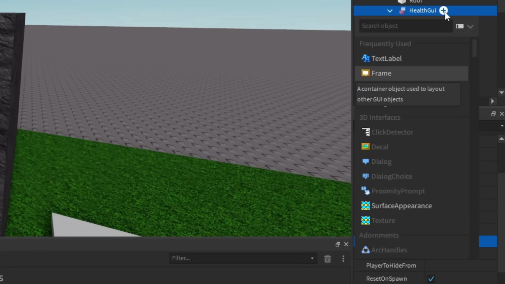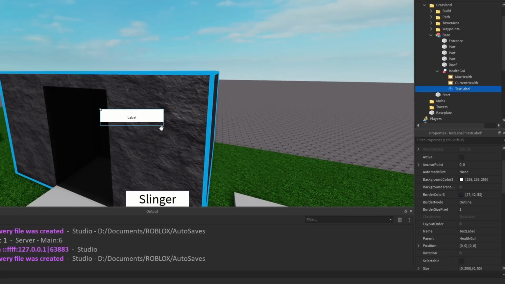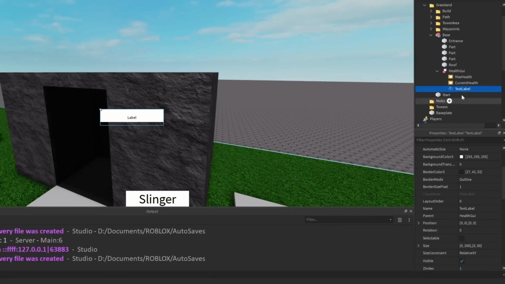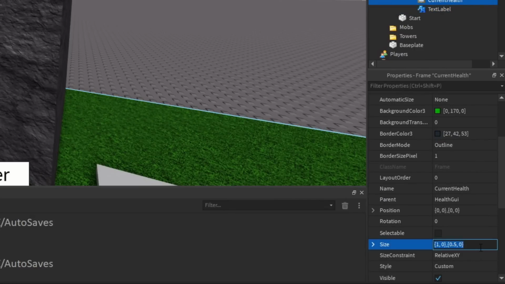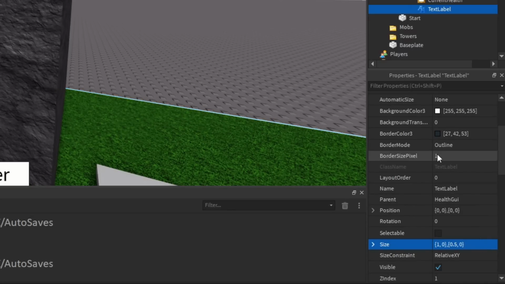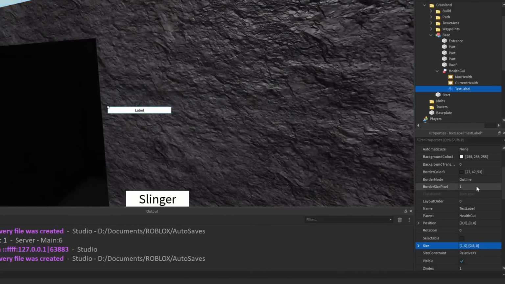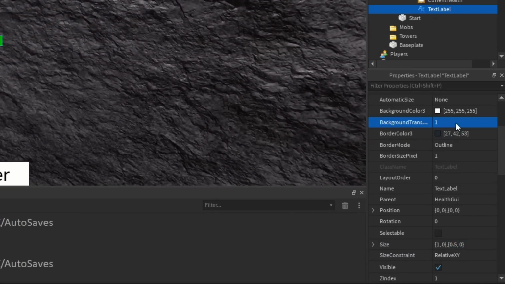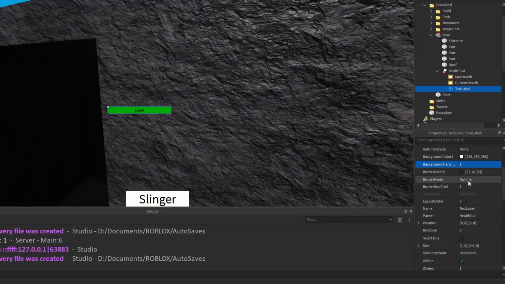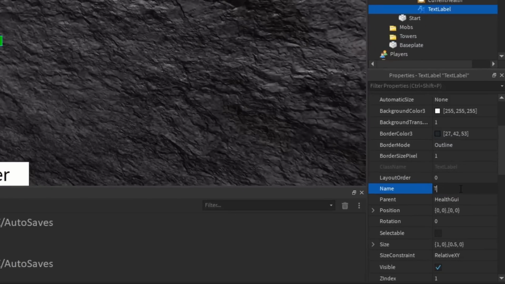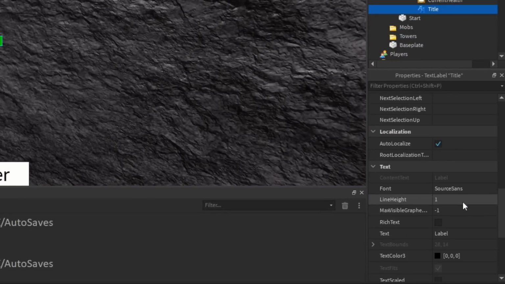So I'm going to click the Health GUI and add in a text label. Again, it gives it a default size, which I don't want. I want it to be the same size as these. So I can click it there, Control C, click here on size again, and paste it in. So it'll be the same size. I don't want it to have a white background, so I'm going to disable that. Set the background transparency to 1. And the text, how about we call it title.